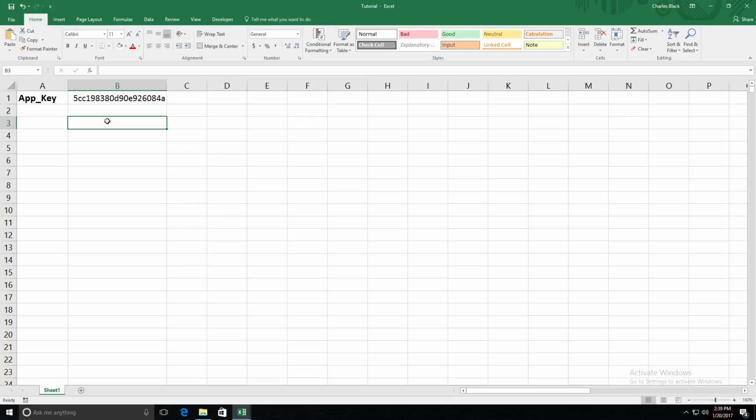We'll start by typing an equal sign, and then here I'll use the income statements function as our example. We'll type an open parentheses, and our first parameter is our application key. You can see that my application key is in cell B1. After that, we'll type a ticker. So here I'll type in HD for Home Depot.